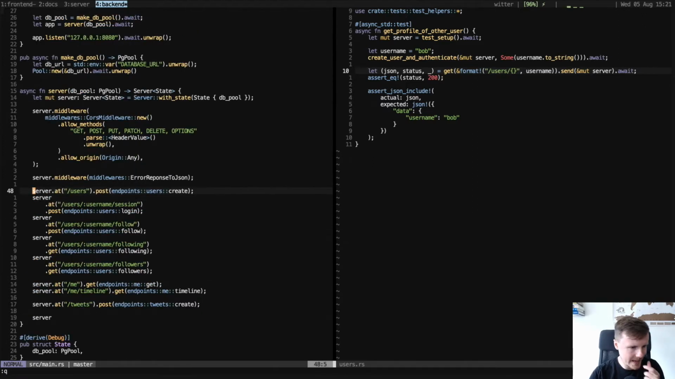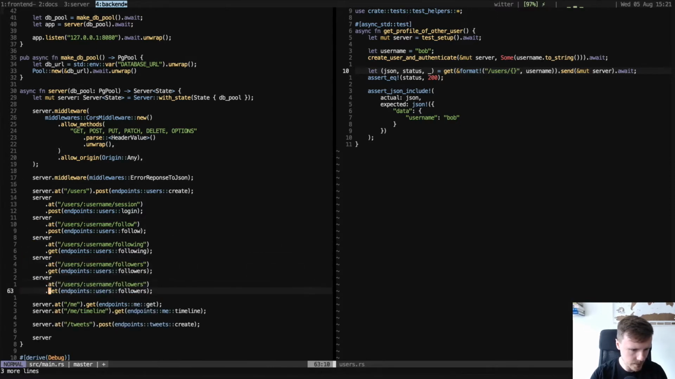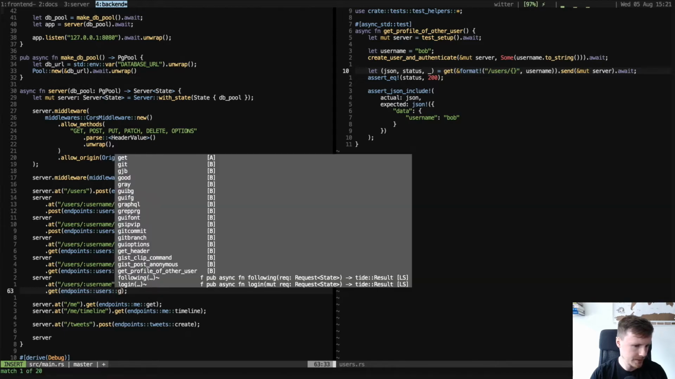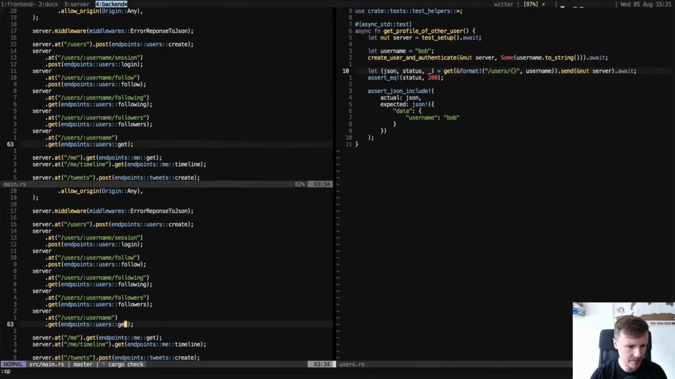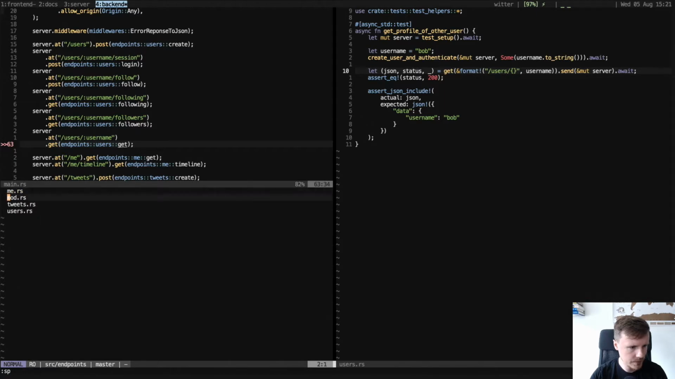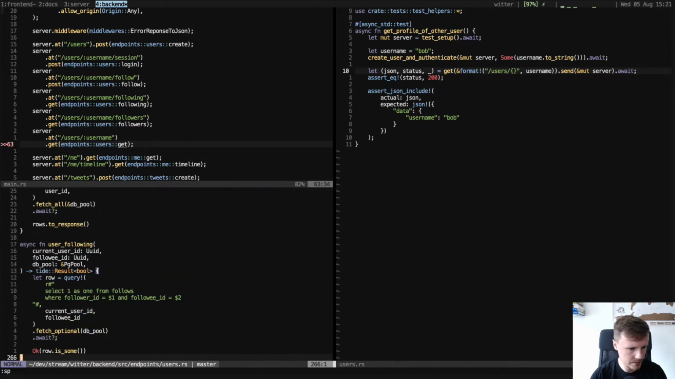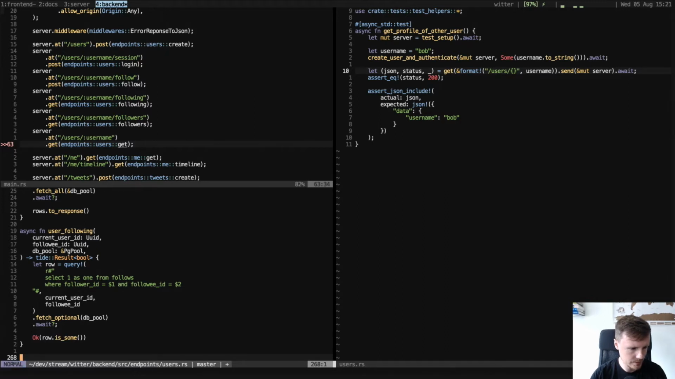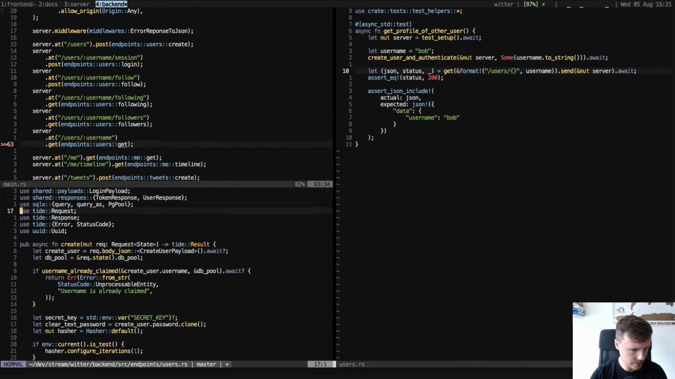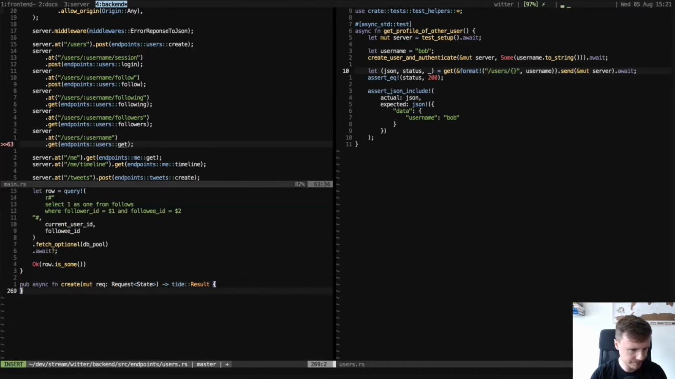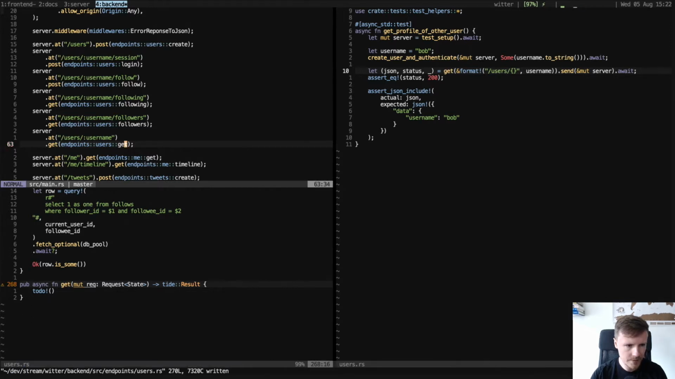So over here, we need to add the endpoint. Add users, username, get whatever, endpoints, users, something like this, I assume. So now we should fail on this to-do comment.